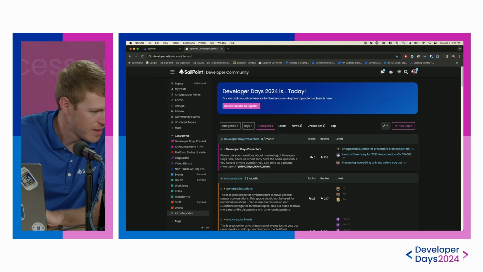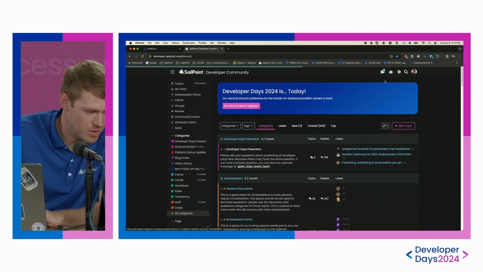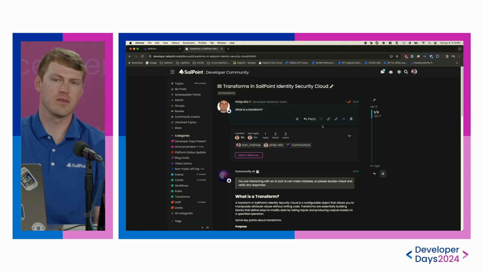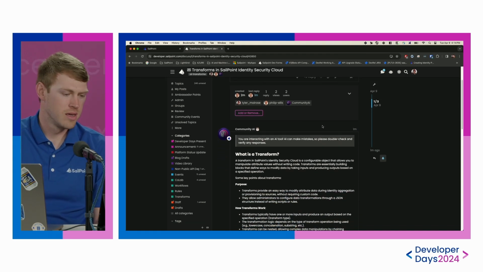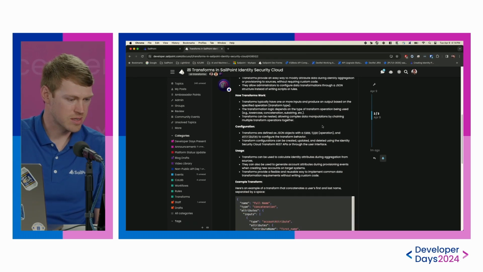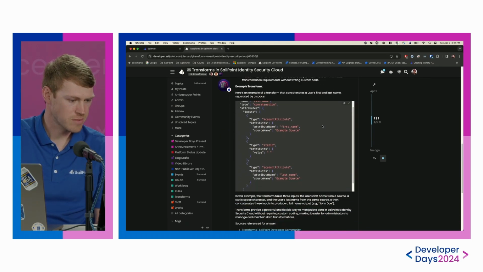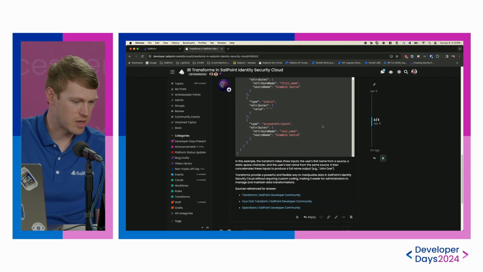Discuss. There we go. All right. There's my message, and there is the private message that Phil invited me to. So Phil just asked it, what is a transform? And you see Community AI responded with the purpose, how it works, and usage. And look at that, it even has an example transform to explain the JSON structure.